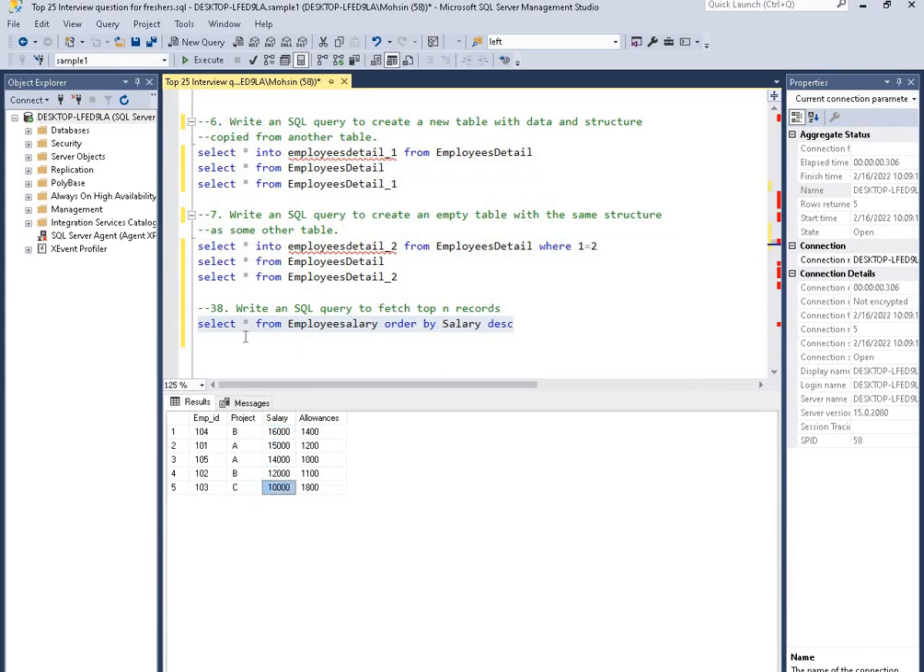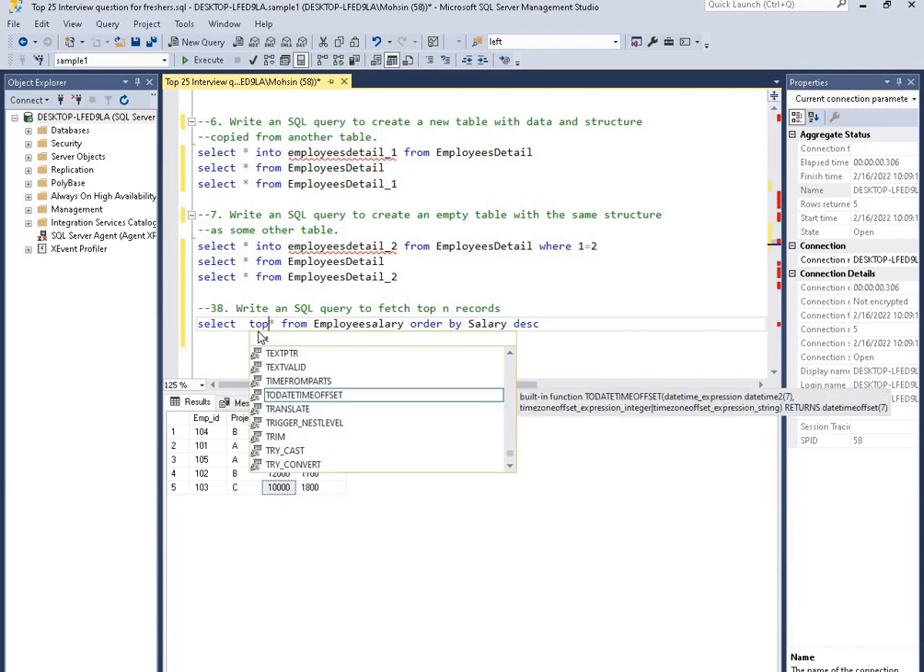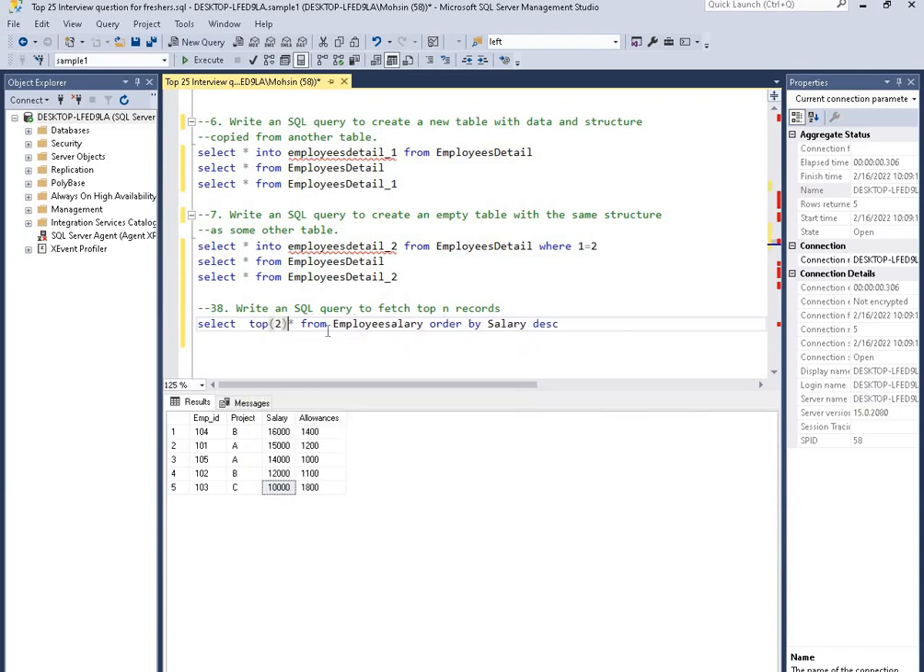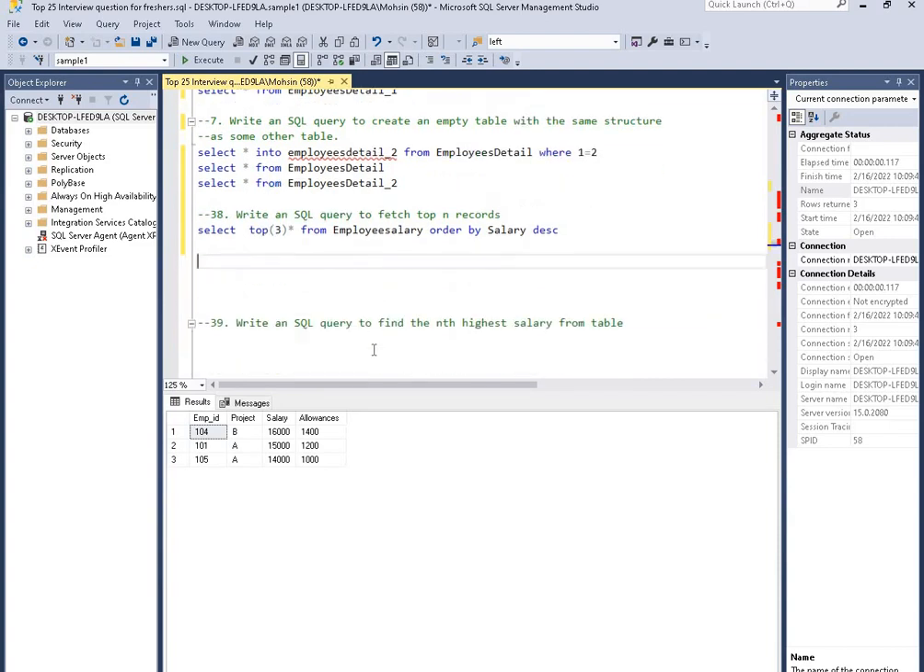Top n. So what we have to do for that? Let me type top 2 salary. Okay, we will get the top 2 salaries. If we replace 2 with 3, we will get top 3 salaries here, and so on. N here can be 2, 3, 4 based on our requirement. And the next question is write an SQL query to find the nth highest salary.